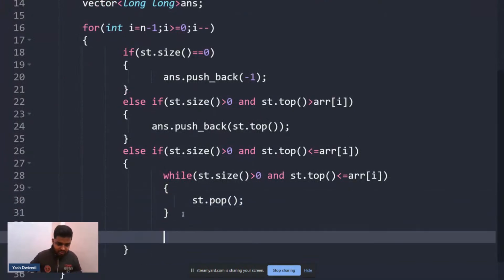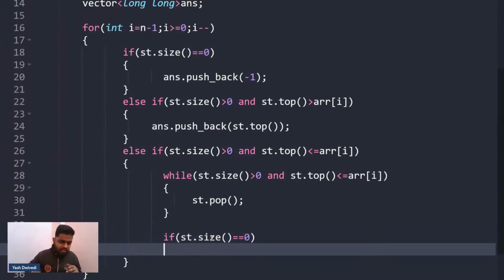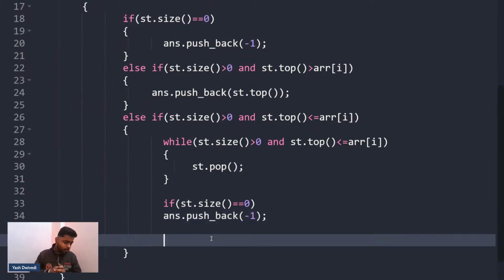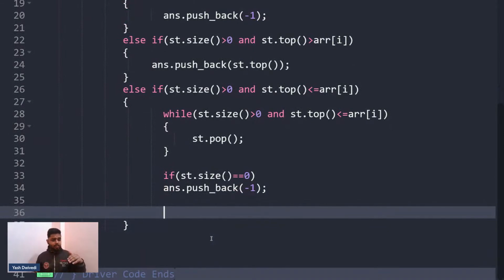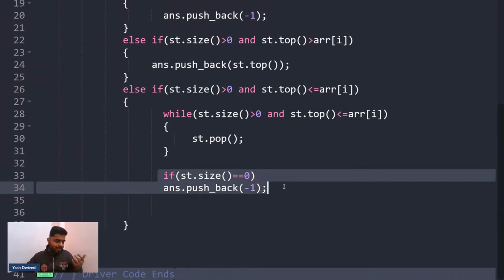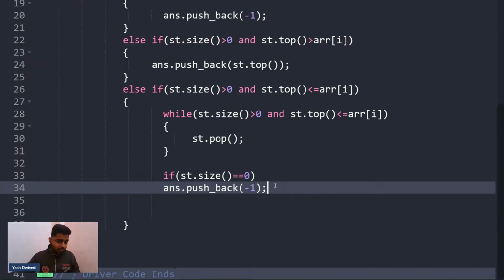The first condition is that the stack becomes empty, that is, the stack size is equal to 0. This means that for the ith element there is no next greater element towards the right side. So in that case, I'll push -1. Please write -1 in the chat. Is that clear to everyone? If this loop terminates because the stack becomes empty, so the stack size becomes 0, I'll push -1, because there is no next greater element for me.